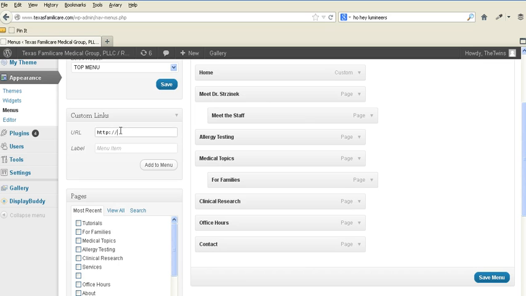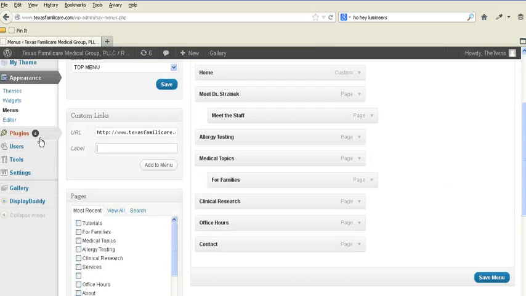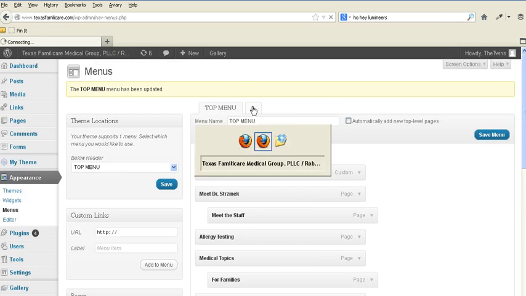So what you first have to decide is, where do you want it to link to when they click on it? Well, I copied that URL earlier because we want this to go to the families page. But the menu item label, which is the same thing as Medical Topics and Clinical Research and Contact, etc., is, let's say, unique or click for families. And then we could add the menu. We can then save the menu.